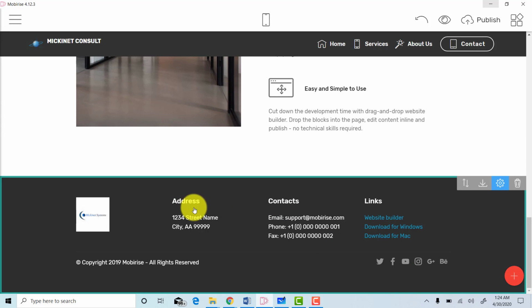Okay, so we can quickly change the address. You can add your address. So 24 Mikinet Street, Accra. You can also change the contact. So here you have the email, so you can change your email to your liking.